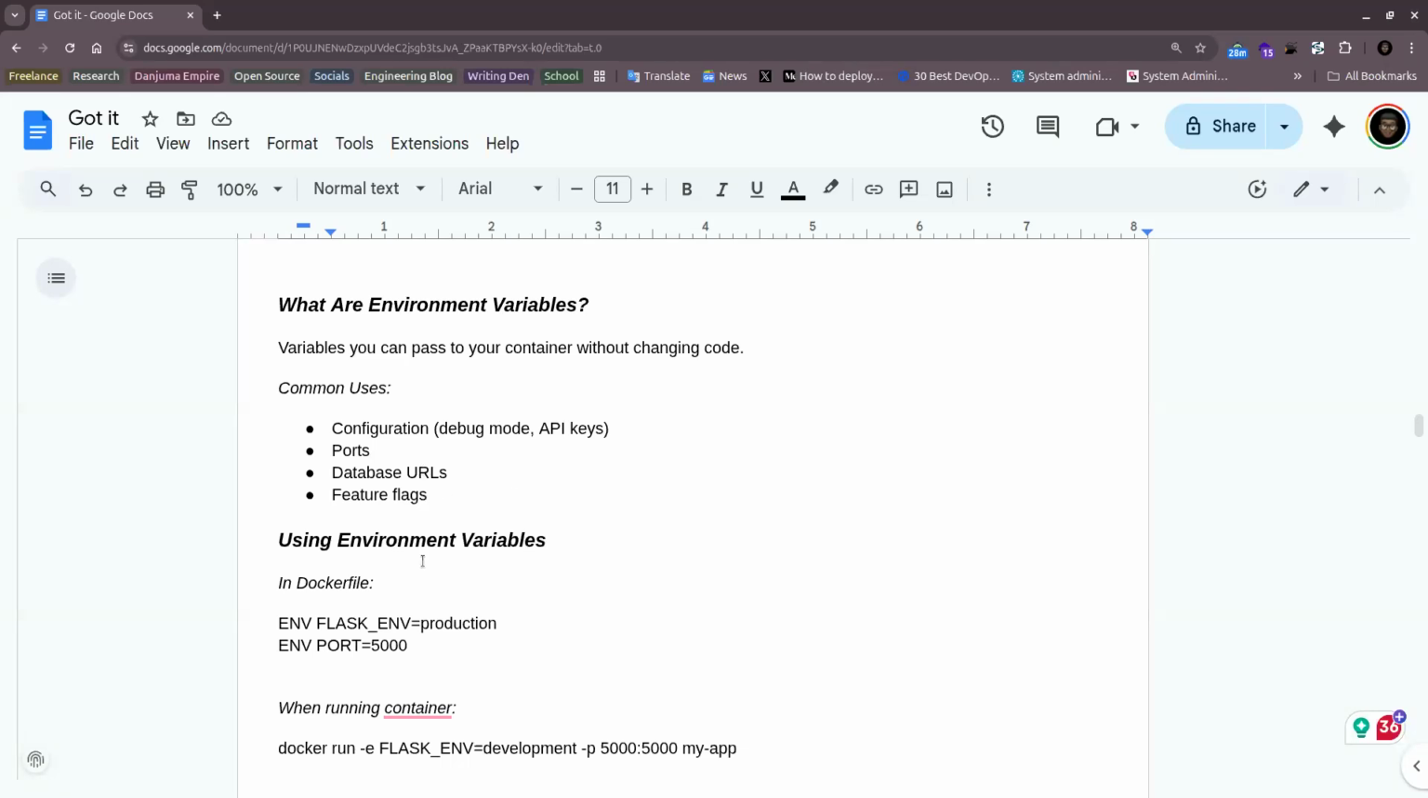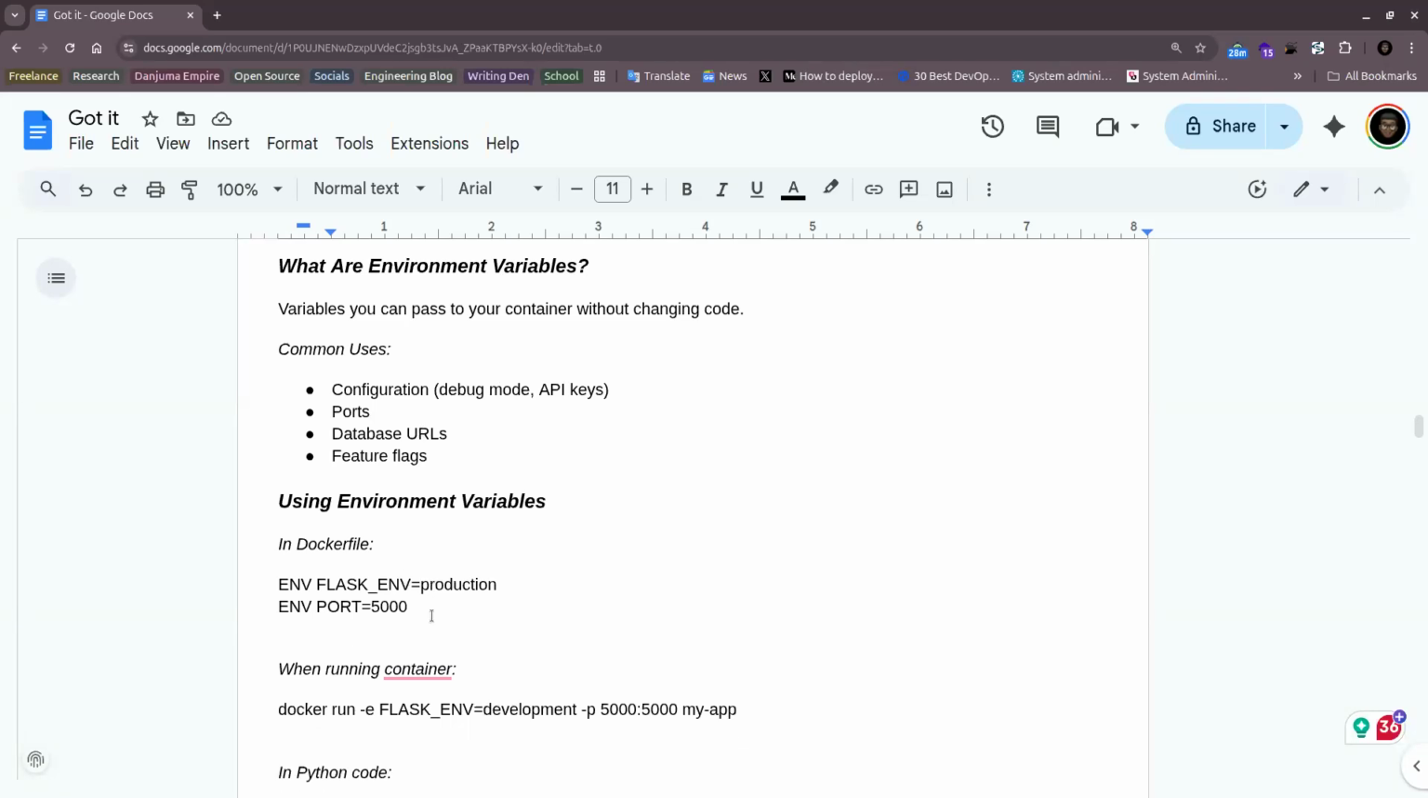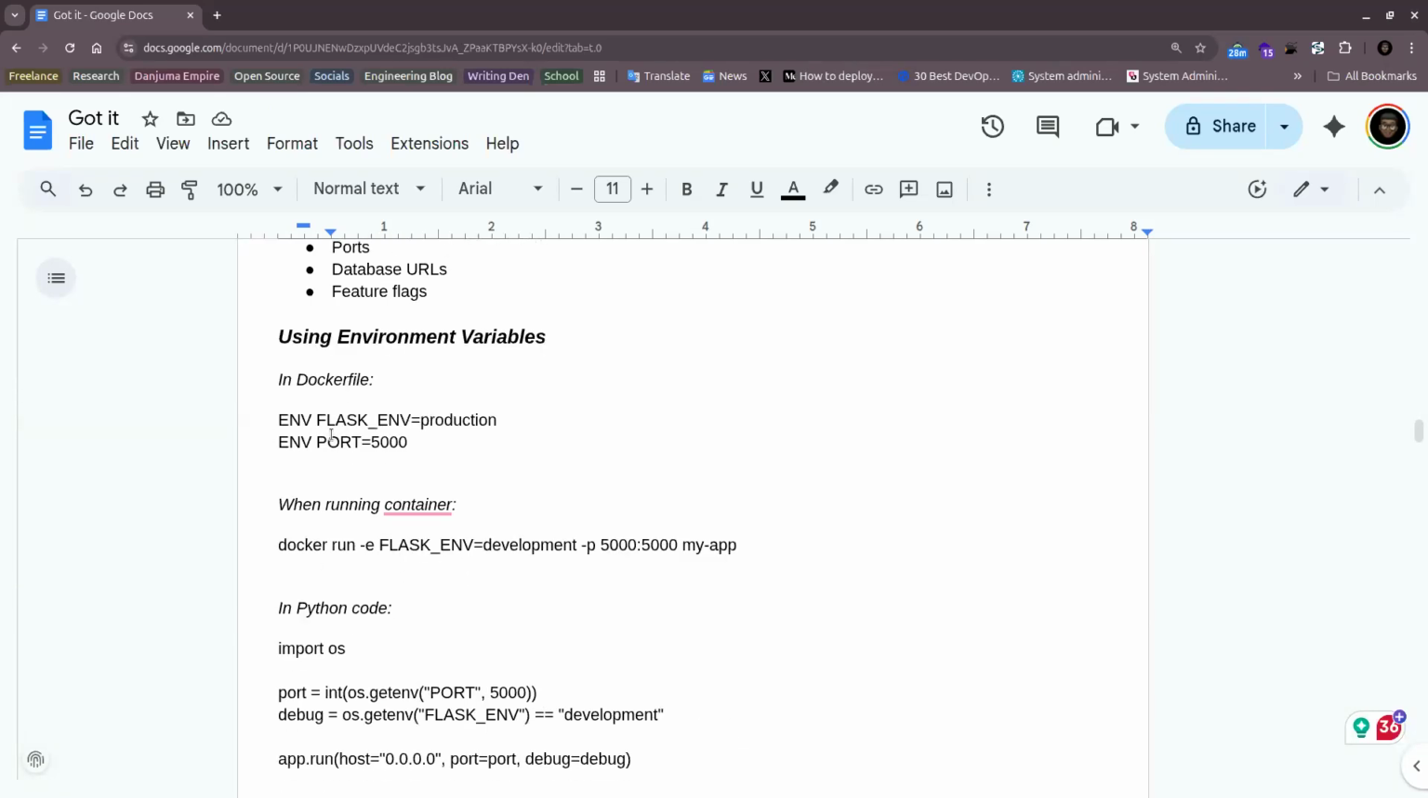So using environment variables in Docker, for example, you just specify ENV FLASK_ENV, where ENV stands for environment, as you've seen here. FLASK_ENV is the variable name and the value is production. Then another environment variable, PORT, is 5000. That means if you have this inside your Dockerfile, when you are running the container, you can change this variable to another value. Like, okay, you want it to be development, whereas everything will be inside the code already.